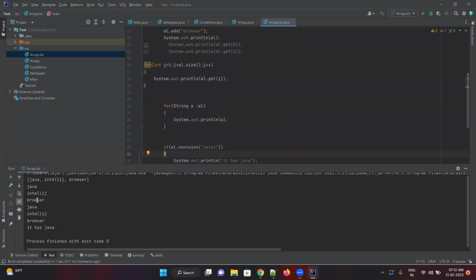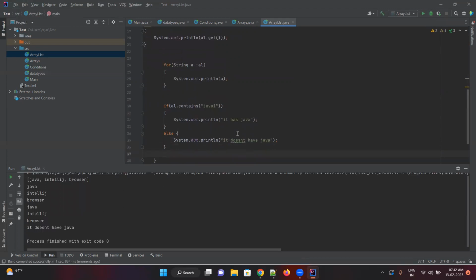Correct. We have only Java, Selenium and browser. We don't have Java 1. So let's run the program. It says that it doesn't have Java 1. Okay, so as in this array list, we have the contains method.